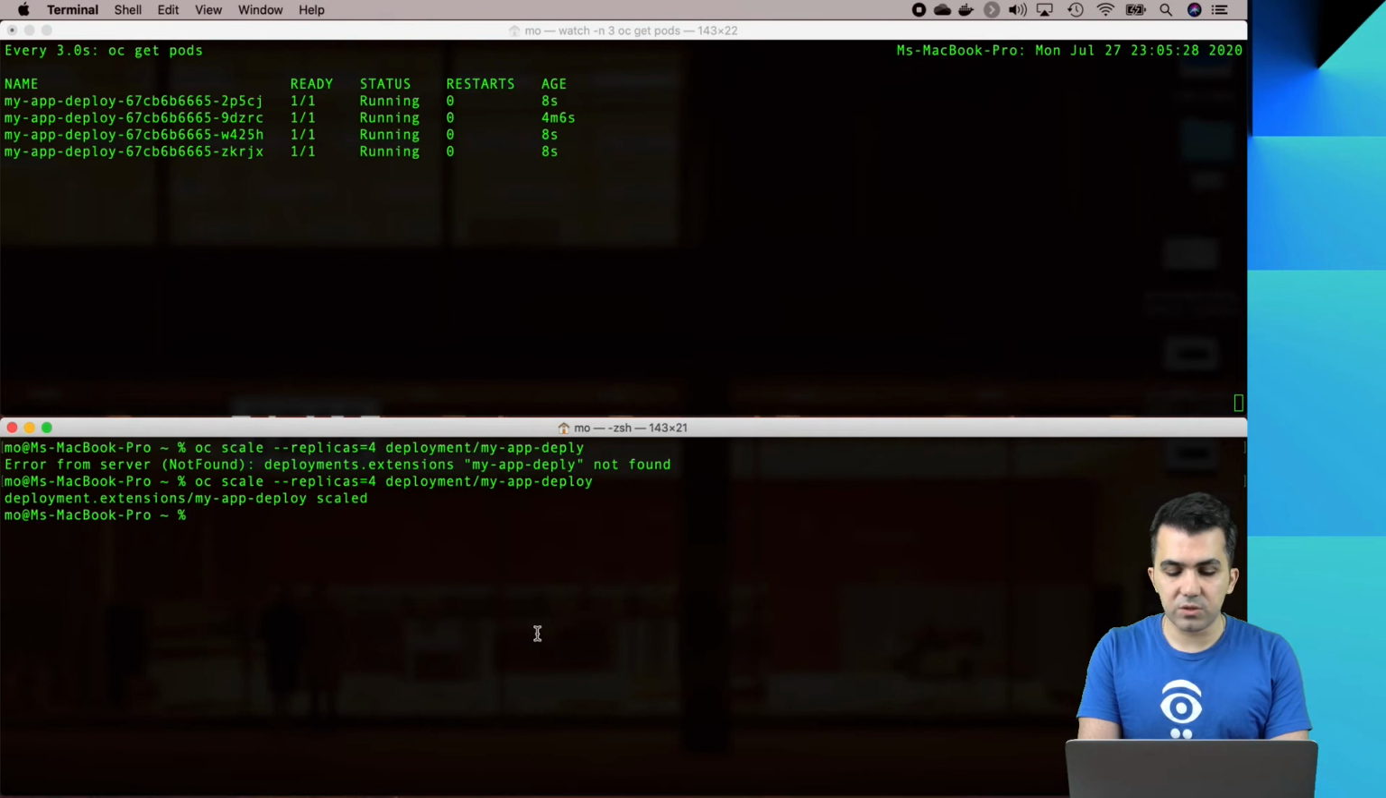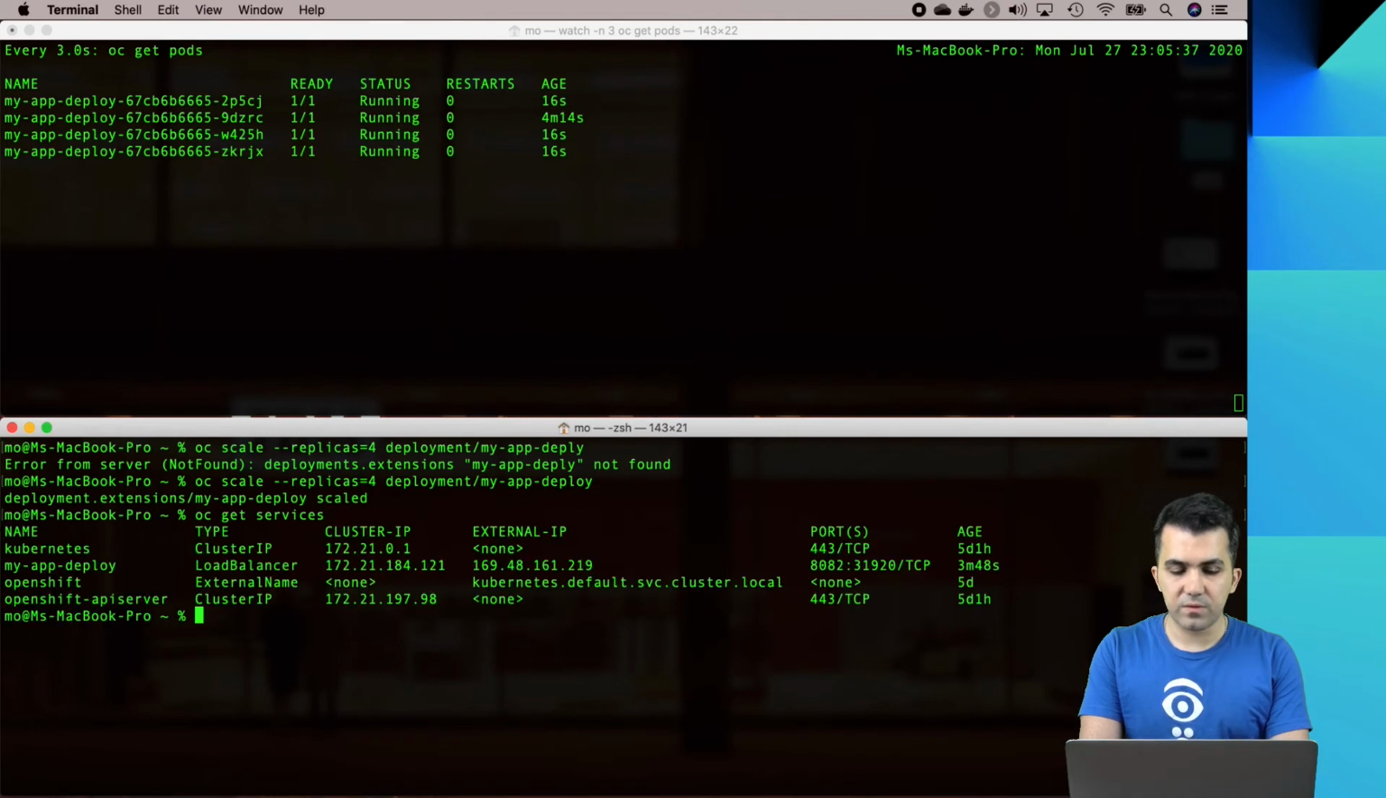So let's take a look at oc get services. Then if I query my application, curl, and then the external IP.